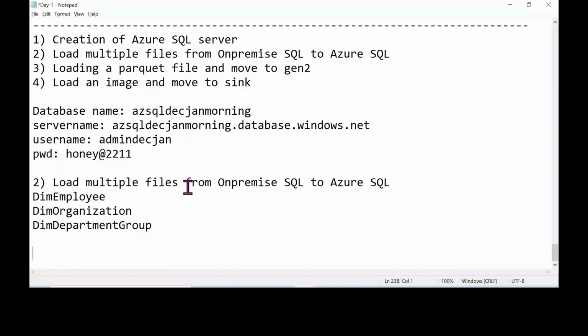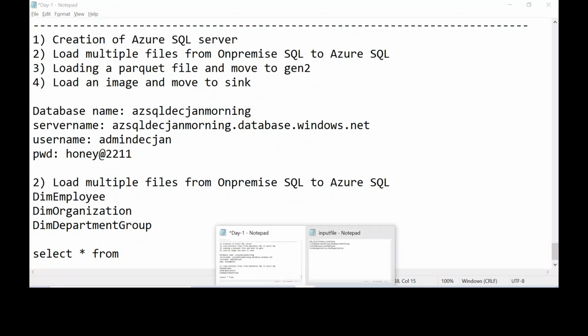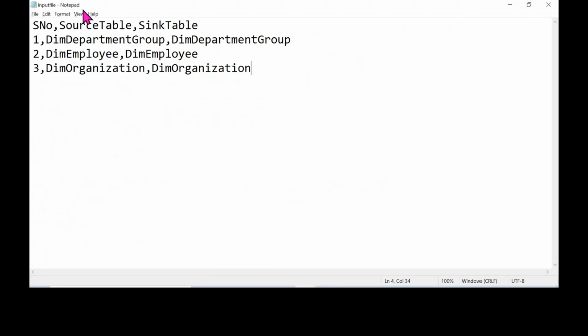You want to copy the data from your on-premise SQL to Azure SQL, right? If you want to copy the data, what is the query? If you want to retrieve the data, it is select star from that particular table name. One more thing here, what is the field wherein you are having your table name? If you see here, this is my table name.